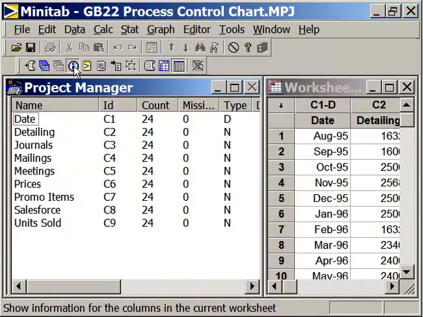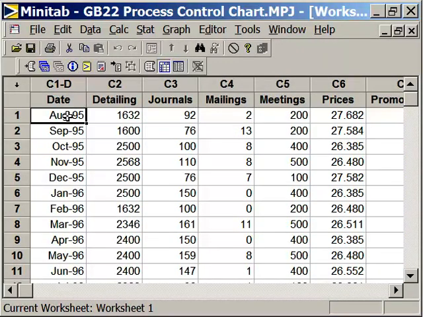I'll click on the big blue eye, and I can see that I have a number of variables that are numeric: detailing, journals, mailings, meetings, prices, promotional items, Salesforce spending, and units sold. This is all promotional marketing activity associated with pharmaceutical sales and marketing. There's also a field for date. There's 24 total data points. It looks like the data is in monthly buckets.